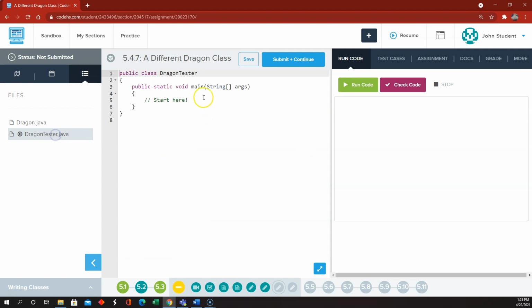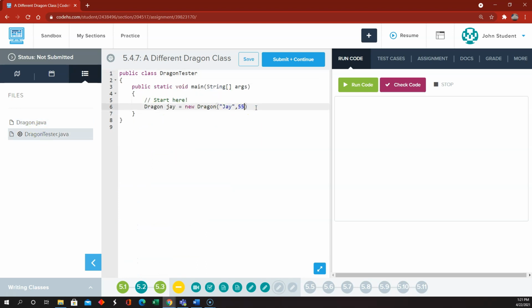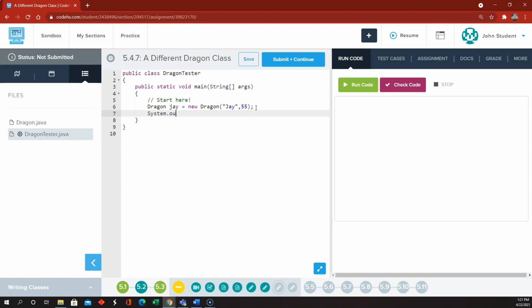Okay, so that runs without error. So let's do a new dragon. Dragon J equals new dragon, which has a name of J, and I'm going to make the level 55. And then I'm going to do system.out.println J. And let's see what happens. We've constructed Dragon J is at level 55. Okay, so that looks good so far.